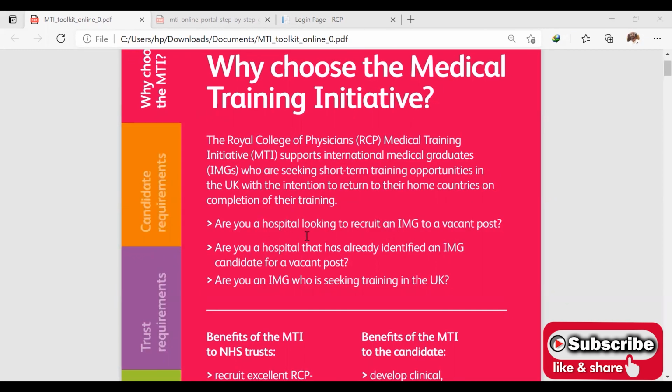Okay, are you a hospital looking to recruit an IMG to a vacant post? Are you a hospital that has already identified an IMG candidate for a vacant post? Are you an IMG who is seeking training in the UK? This file will help you.